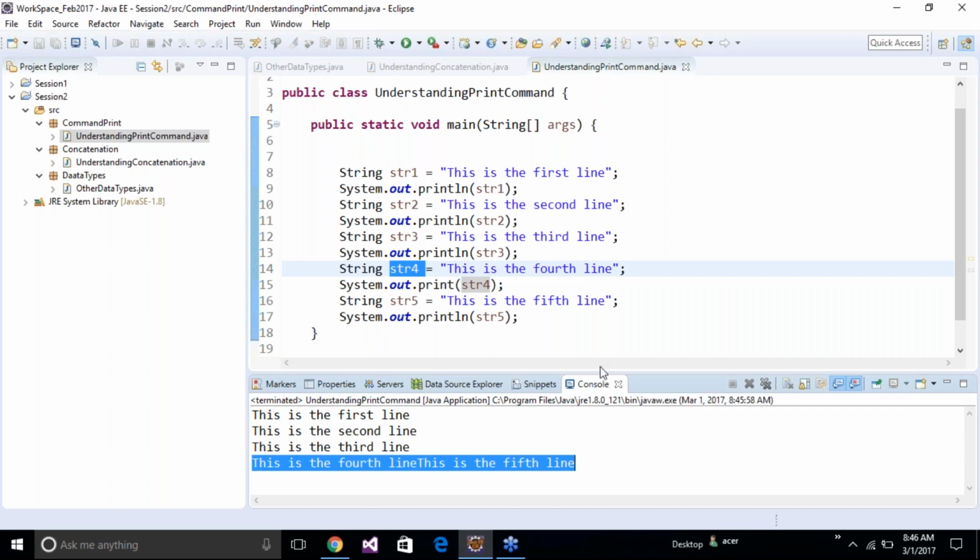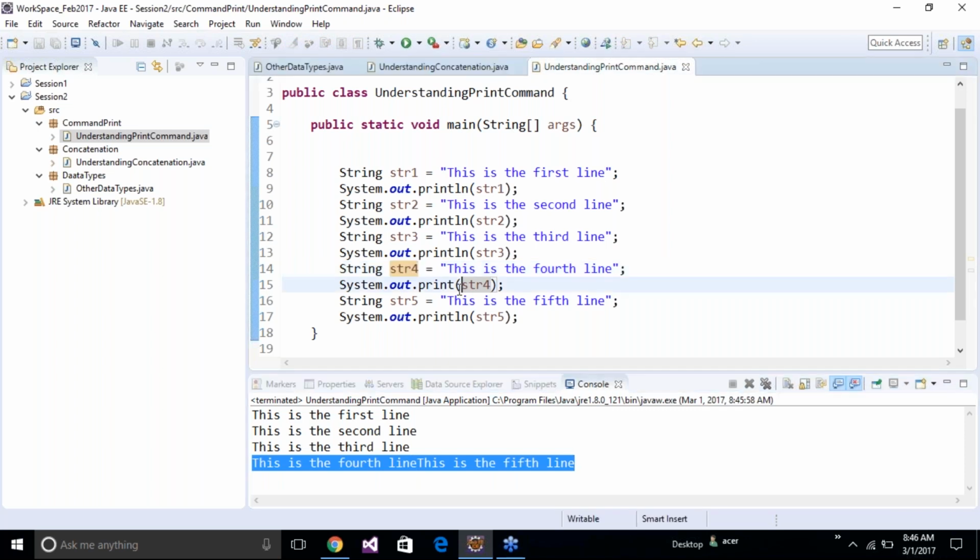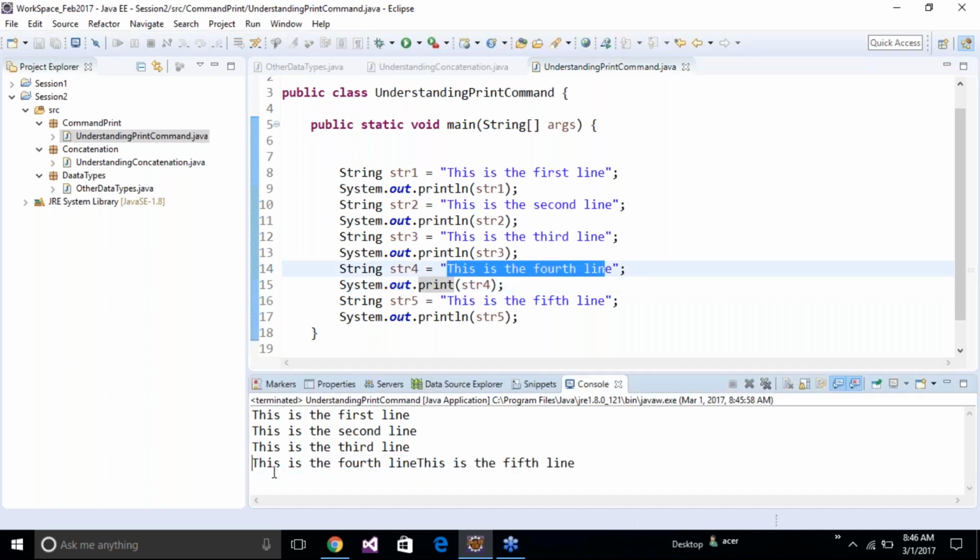Now why is that happening? Simple reason. I have used the print command in string 4. What does the print command do? The print command will print it out. So it is printing it out. After printing out, the cursor is still blinking out here. Why? Because I'm using the print command, not the println command. The cursor is still blinking out here.